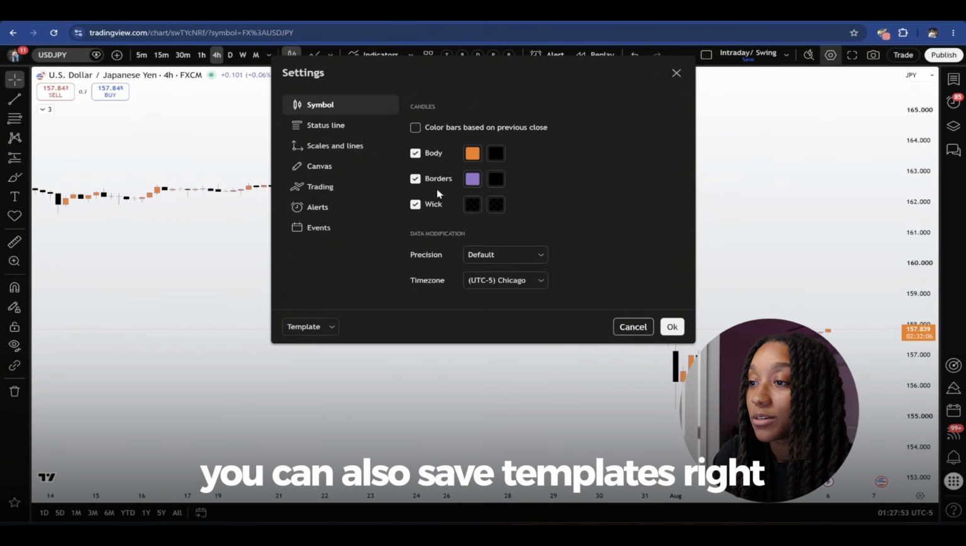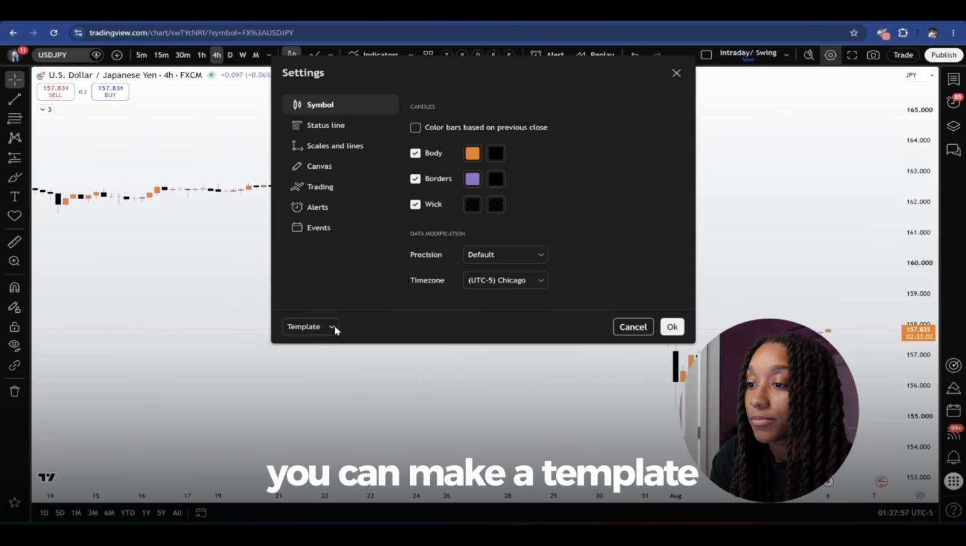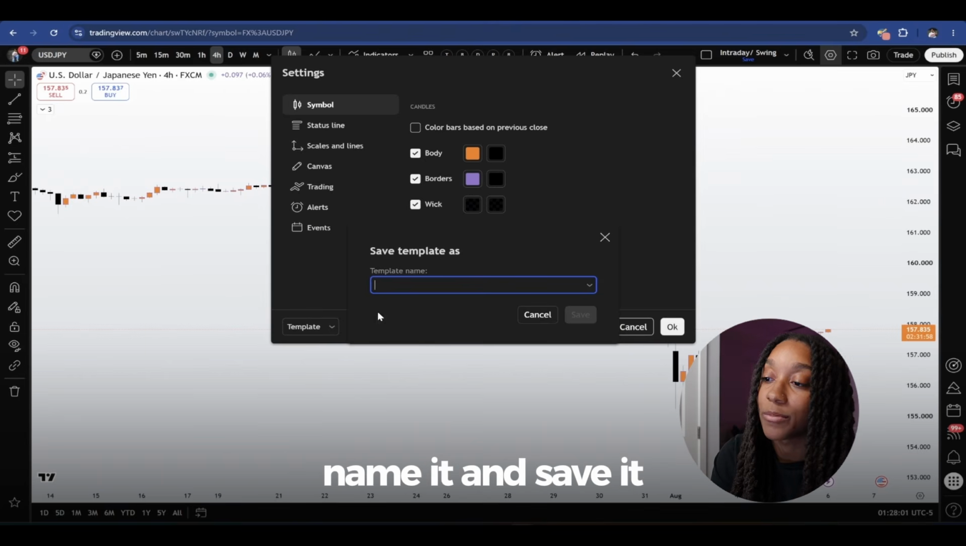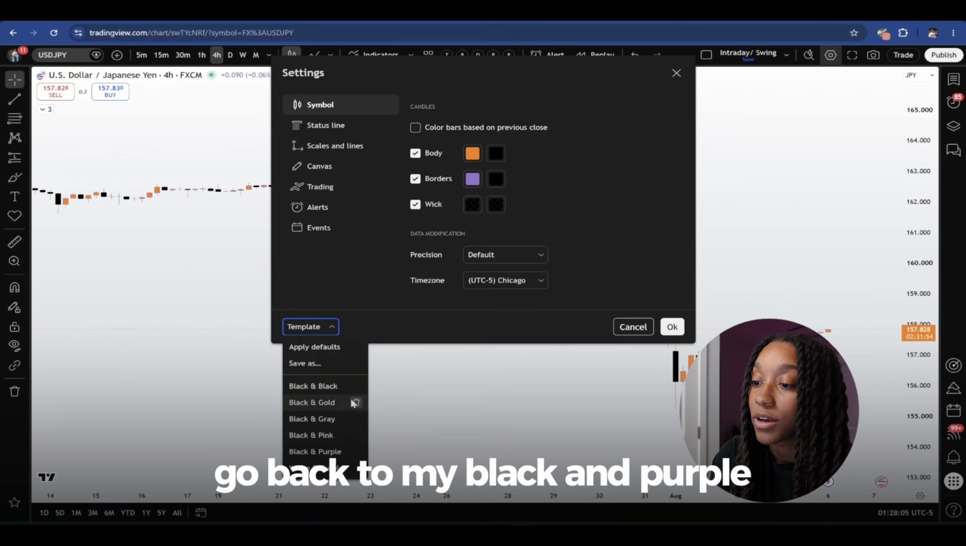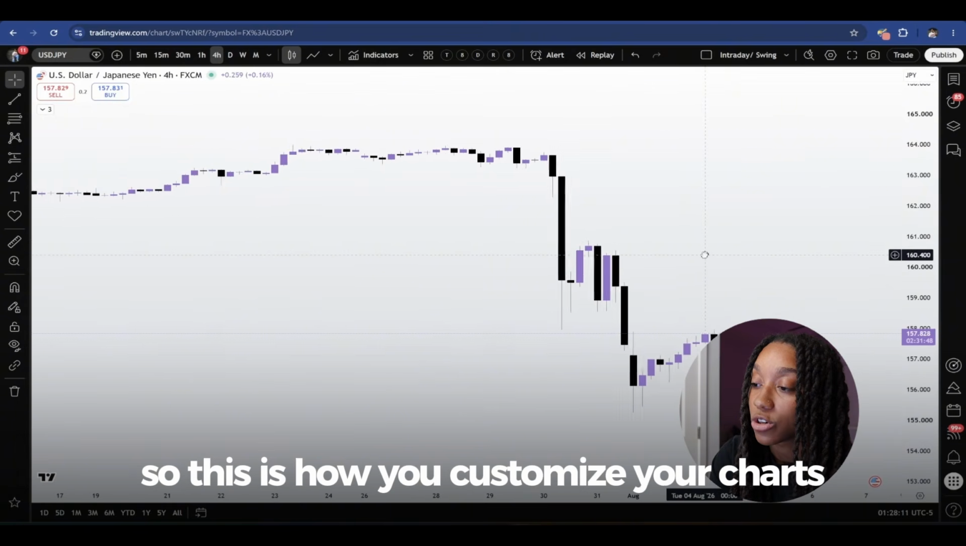You can also save templates. So if you really like this and you want to save it, you can make a template, hit save as, and you can name it and save it. I'm not going to save this. I'm just going to use one of my existing templates, go back to my black and purple, boom. So this is how you customize your charts.